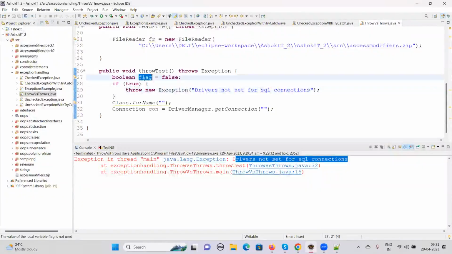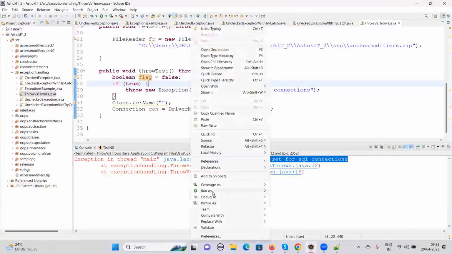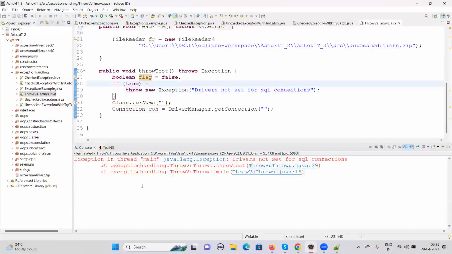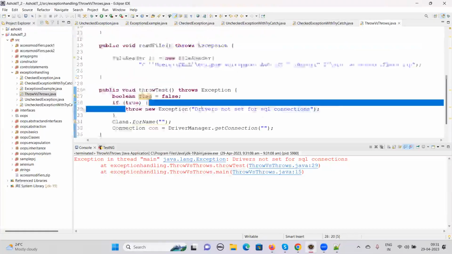See, flag is equal to false. I'm deleting it, but here I'm putting it as true. Then I will see what is happening. Drivers not set for SQL connections. Okay, so it is throwing the exception and it is terminating.